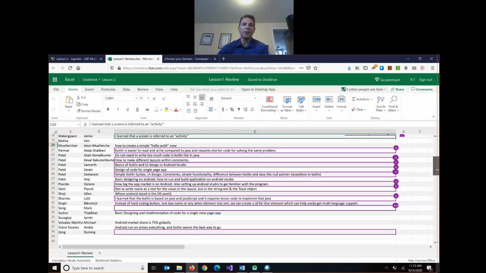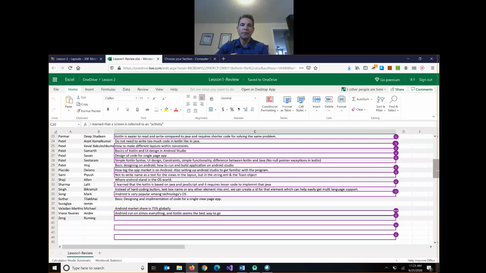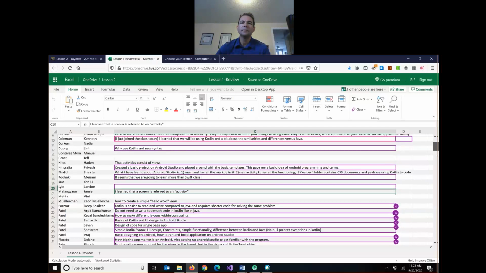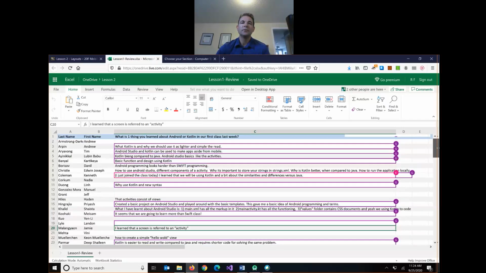Yeah, that's right. Android's got about 75%. It runs on everything, and Kotlin is definitely the direction that Google is moving in for sure for new development. Yeah, activities consist of views. All right, that's a pretty good list.